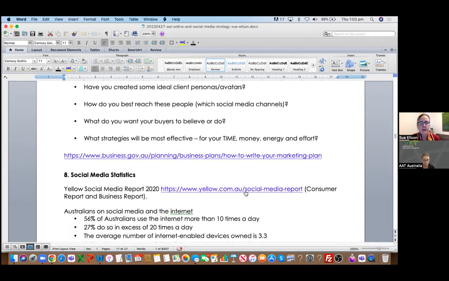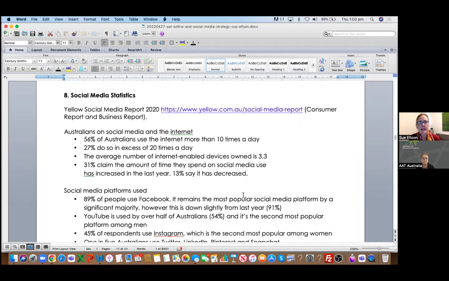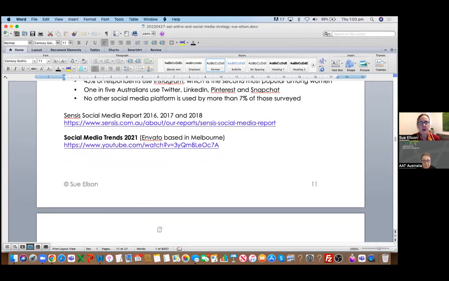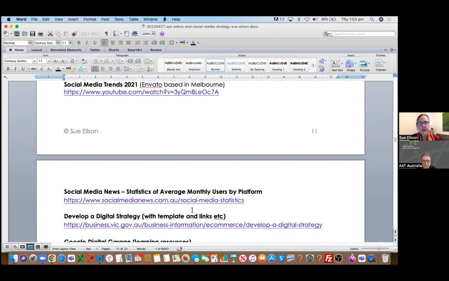So if you want to check out some social media statistics, Yellow Pages put out a social media report. Unfortunately, their last one was 2020, but it has some really great stats. And then you can watch out for social media trends. There are blogs you can subscribe to. This tells you the average number of monthly users by platform. So Facebook, believe it or not, still outstrips most of them. I know a lot more people seem to be using Instagram more, but still the numbers stack up for Facebook, ironically.